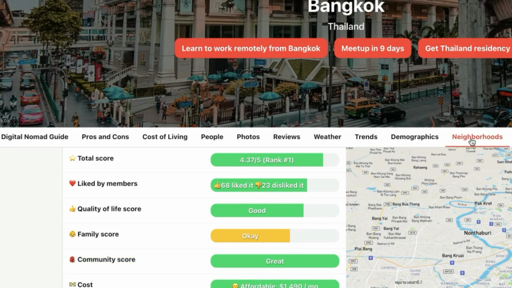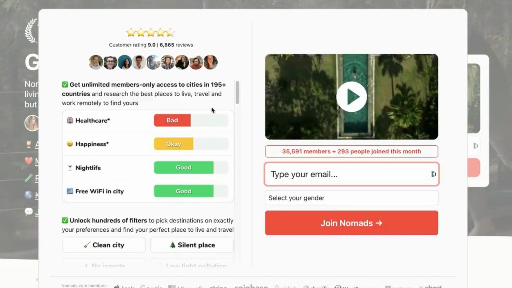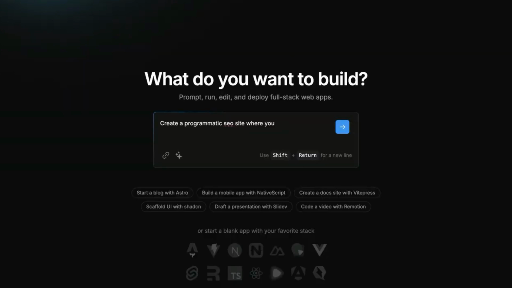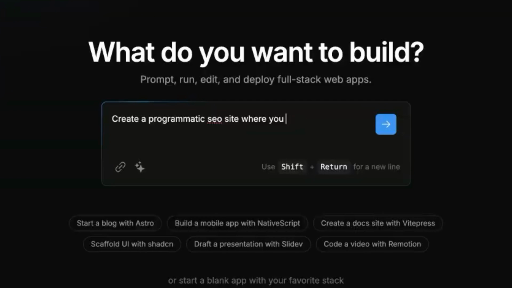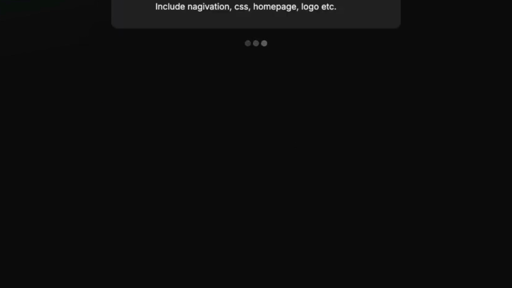But if you click on neighborhoods and you try and get more information, so let's click on that, you can see that actually creates an upsell page where you have to sign up to get all the information, right? So it's kind of paywalled. So let's try and create something like that on this example. Create a programmatic SEO site where you compare each city in the world, give a score out of 10 on each city page, and then we'll see what that comes back with.